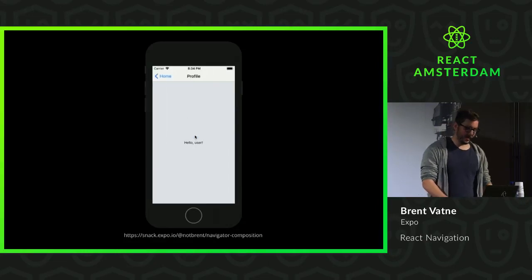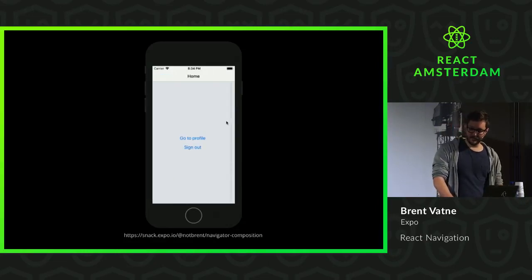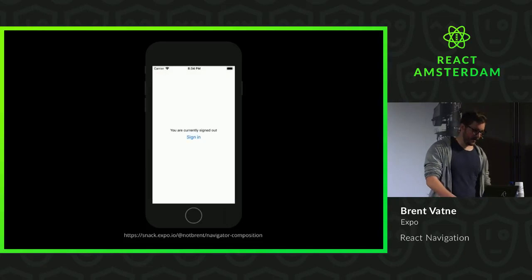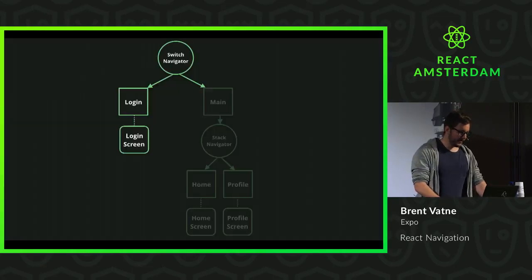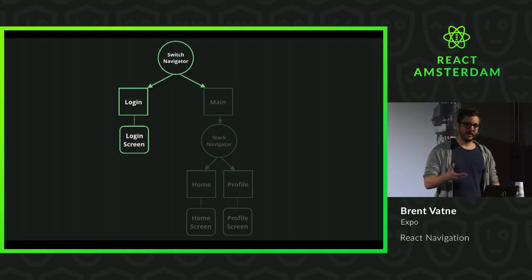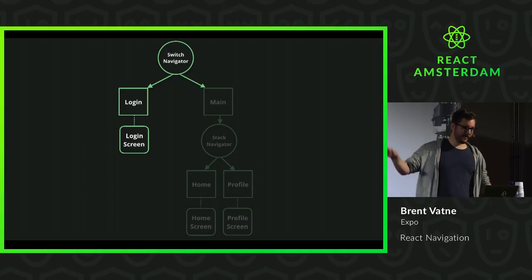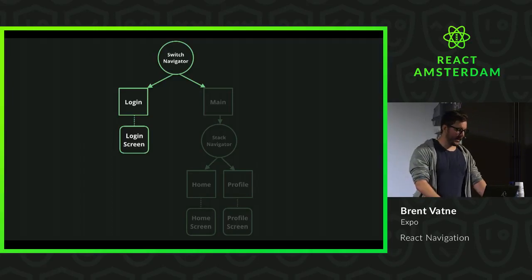So when we actually look at the result here, you can see we're navigating across these different navigators, and it just works. So how is this actually happening? What's going on to make this work? When we start the app, our state looks like this. We have this switch navigator. Our active route is login, and so that's a little brighter here to indicate that. And you can see that the main route is currently not active.